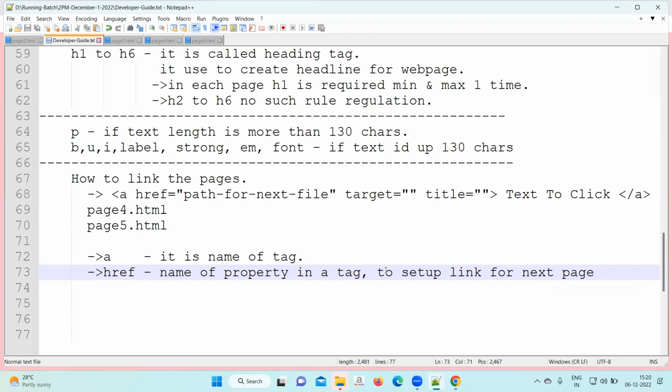There we have to give the folder name and file name, or maybe another domain name also. From here we can redirect to Google also. We can write http://www.google.com. Right? It will go to Google. So that linking gets established through the property called href. Come down. The next property you have written is called target.